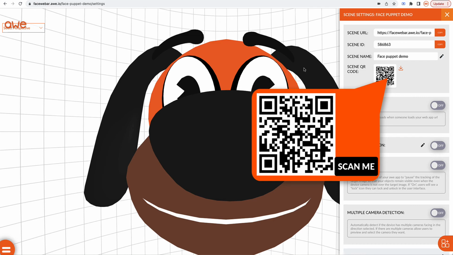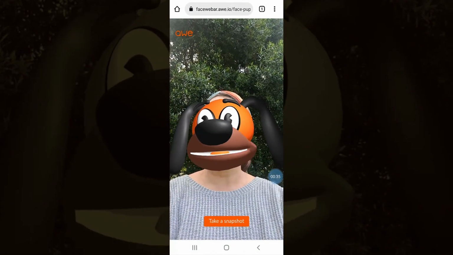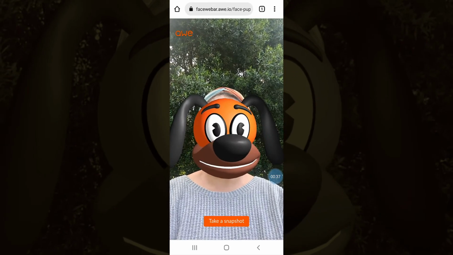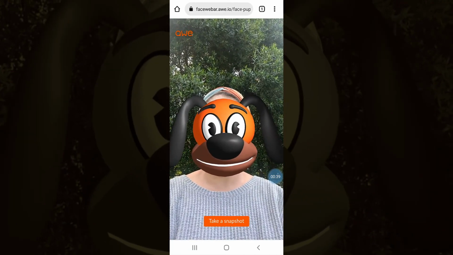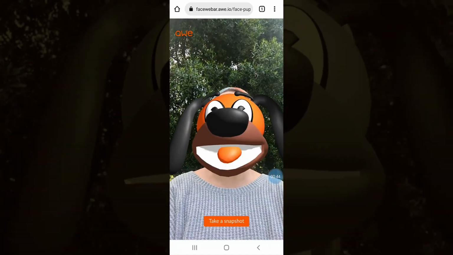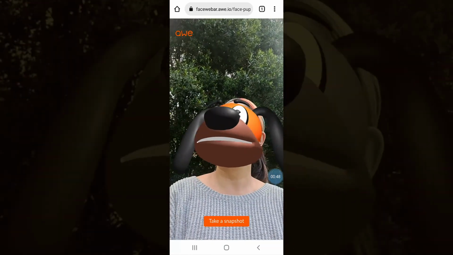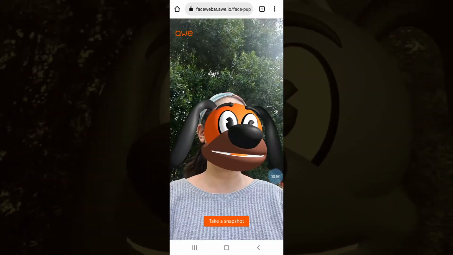This opens your scene directly into your web browser for true webAR. Remember to allow your camera to be accessed so you can see yourself in puppet mode. You can see now that when I talk, the dog actually talks as well. When I blink or wink, the dog does the same. I can turn around and my dog head follows me.